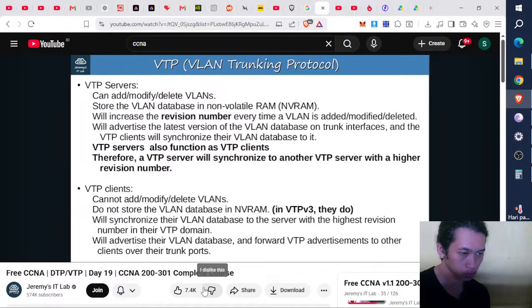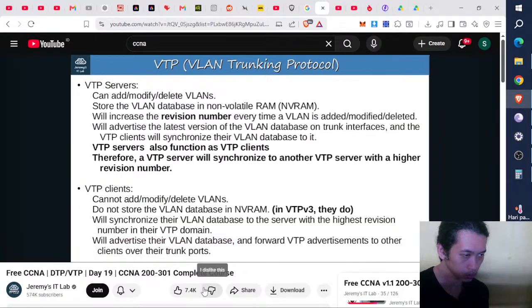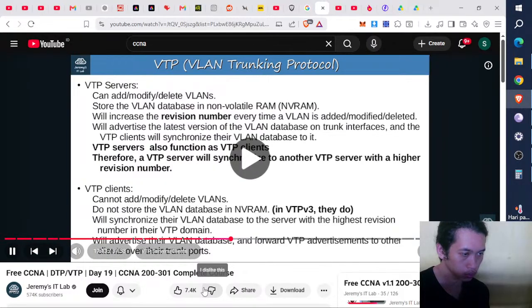Finally, VTP clients will advertise their VLAN database and forward VLAN advertisements to other clients over their trunk interfaces. Okay, that's enough information for now. I will talk about the third VTP mode, transparent, later.